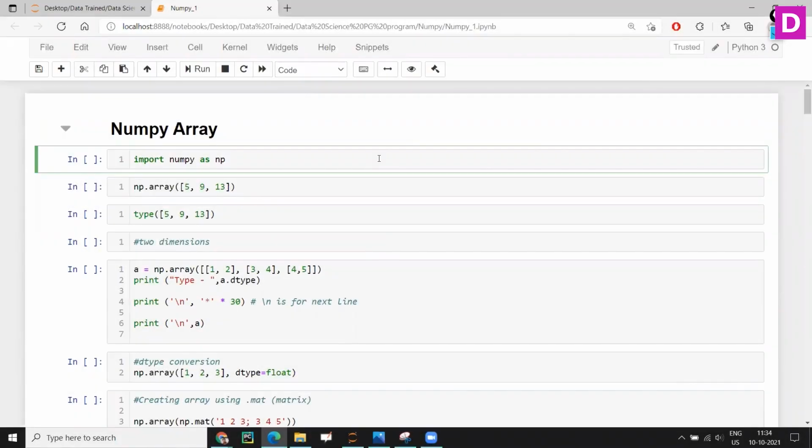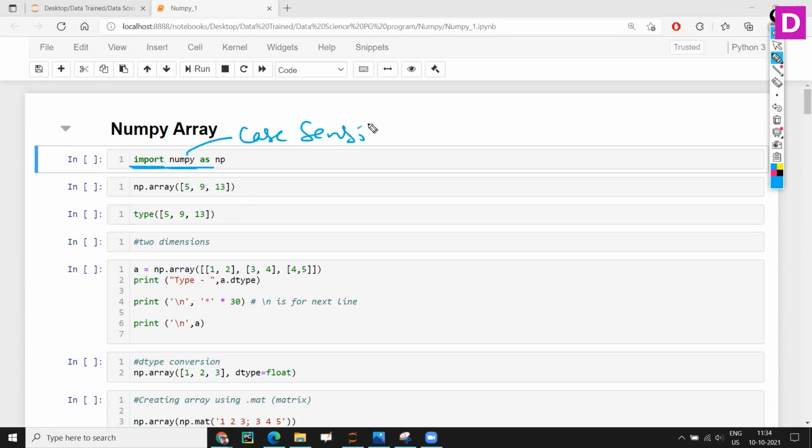First of all, if I want to use NumPy, I have to import the library, right? The very first thing, before you use any NumPy techniques or functions, is to import it. Without importing the NumPy library, you will not be able to work on any NumPy operations, right? So you have to import NumPy. This is case sensitive, right? Case sensitive. All right, let's begin.